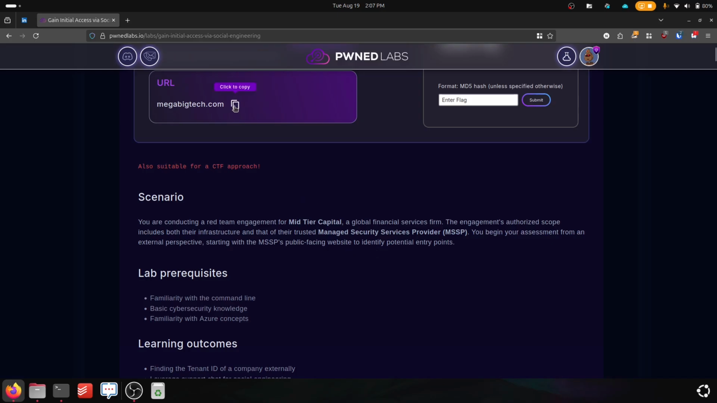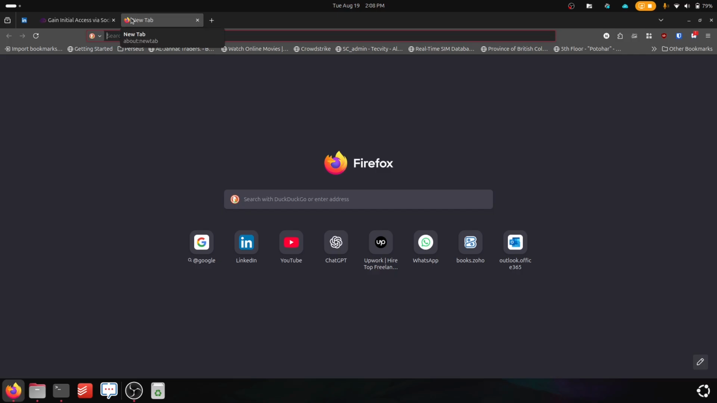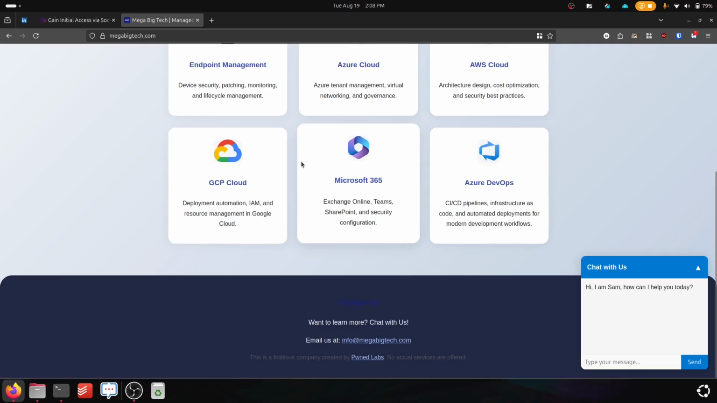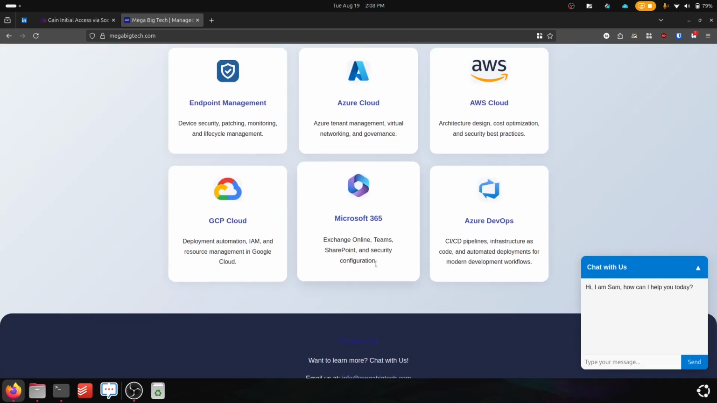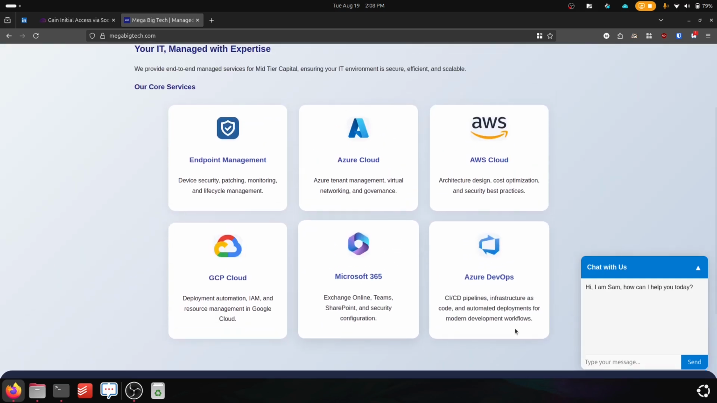And here they have given the URL. So probably Mega Big Tech is their MSSP. So we have two organizations here, Mid-Tier Capital and Mega Big Tech. Let's start off with opening this website. Here we have a very simple website, a header, some of their services, Azure Cloud, GCP, Azure DevOps, etc. And we do have a chat box here. In this chat box, we can see a name.